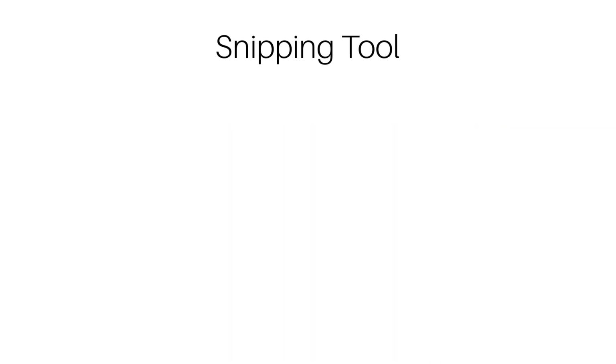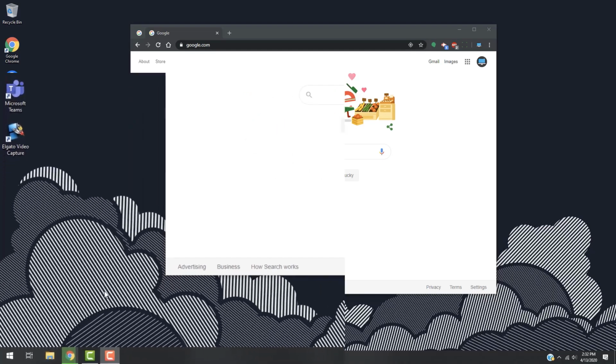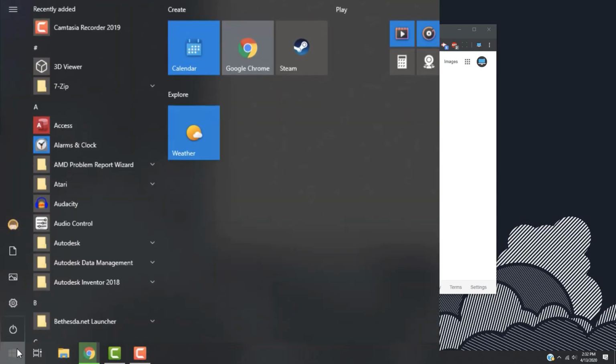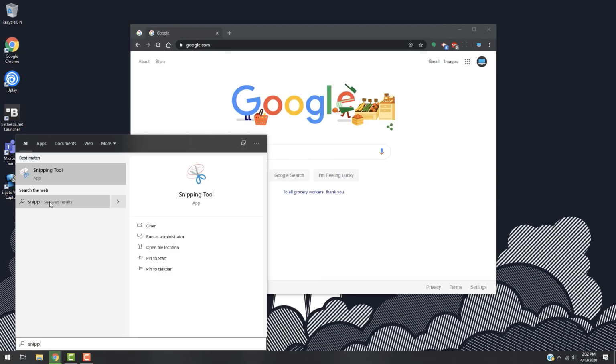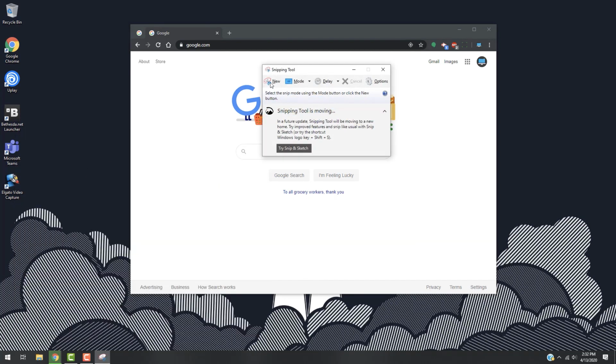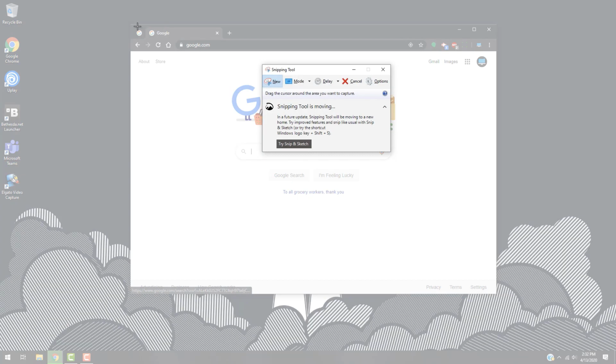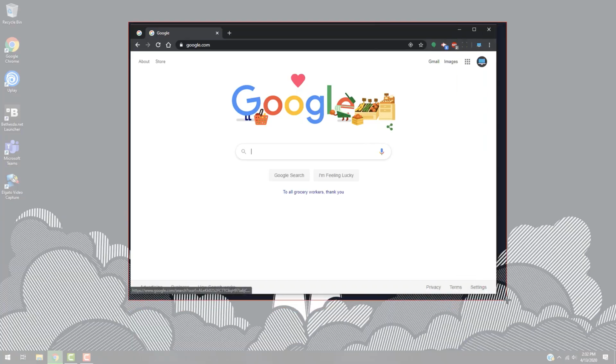Windows also has an inbuilt piece of software called the Snipping Tool, which will allow you to drag over a certain area to grab a screenshot of just that. To access it, go to Start, Search, and type in Snipping Tool. From there, you'll be able to drag over and select what you want.